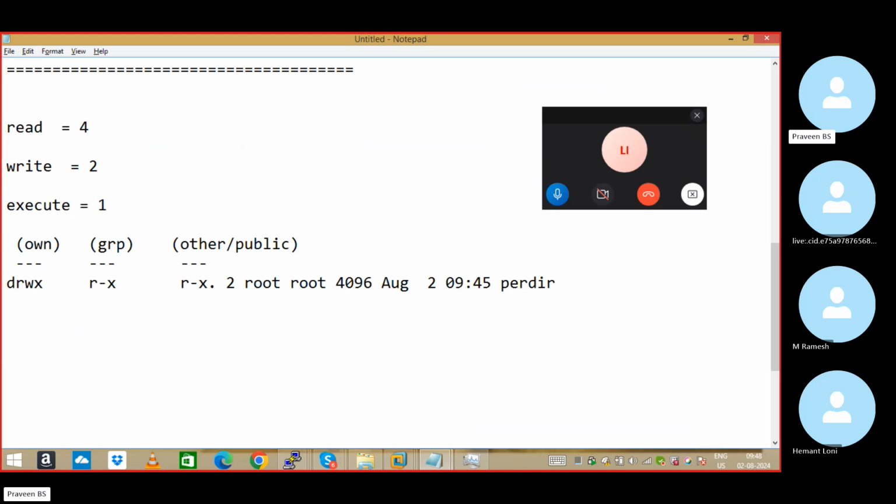Right now also concentrating only on the owner and others. Owner, what permission is there? Read, write, execute. Group read and execute. Others read and execute. Minimum permission required for directory is read and execute. Minimum permission required for file is read. To add content, the file requires read and write.